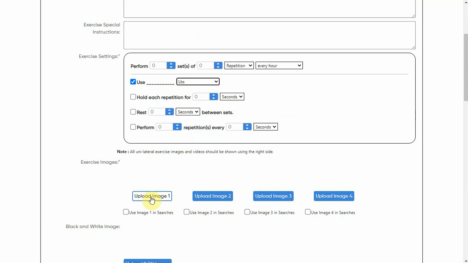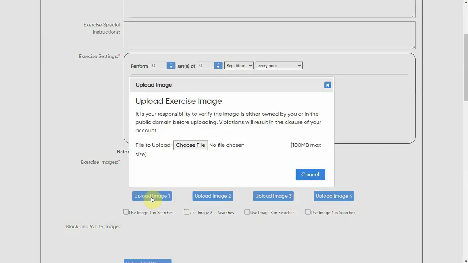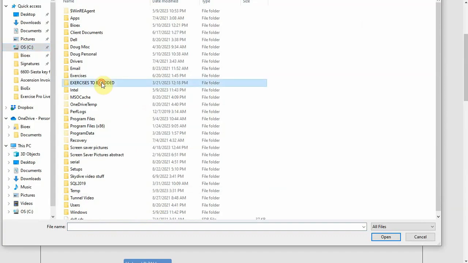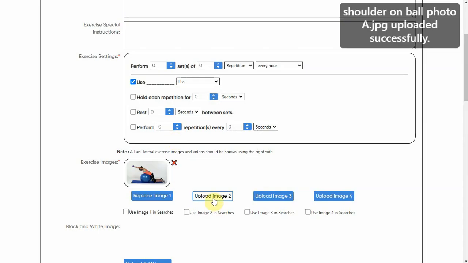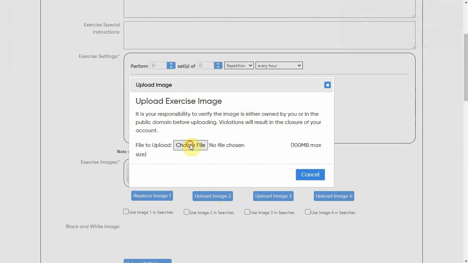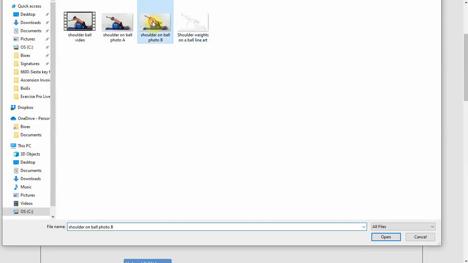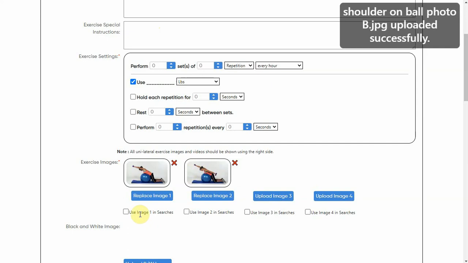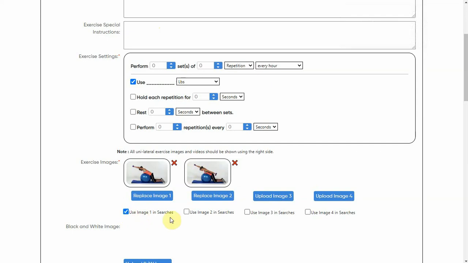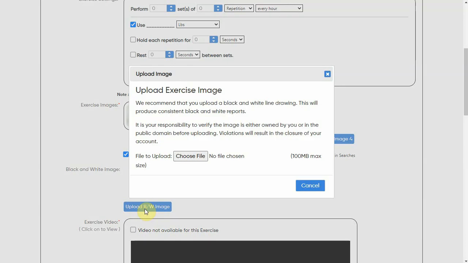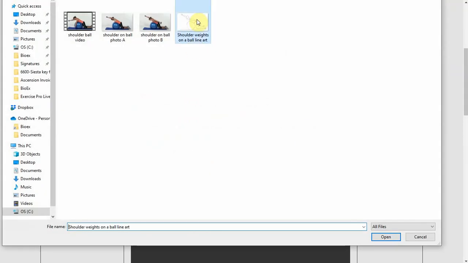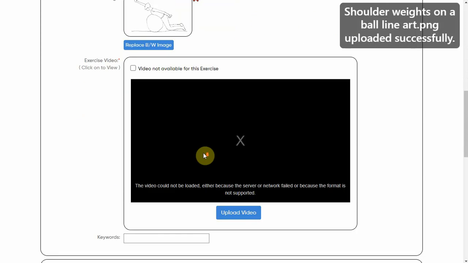Here is where you will upload your images, and I do have a couple sample images on my computer just for demonstration purposes. We click on the Upload One, and this is the A photo. We upload the 2, which is this one. And we also want to use these images in the search, so we click these two buttons. Upload the black and white image. And then choose your video.